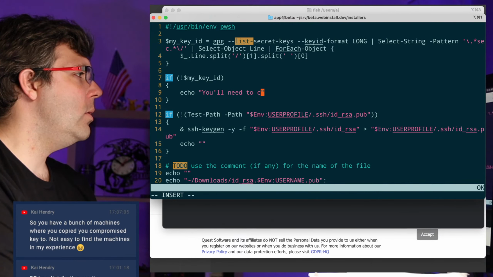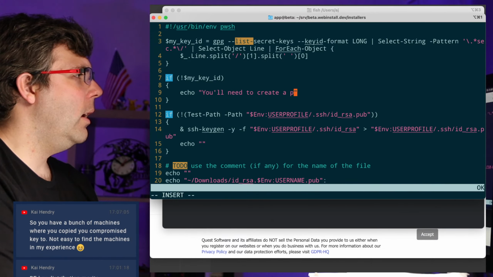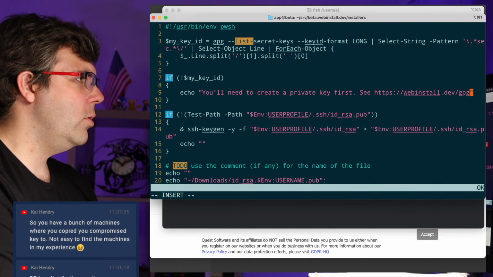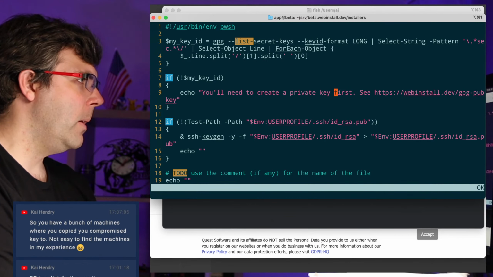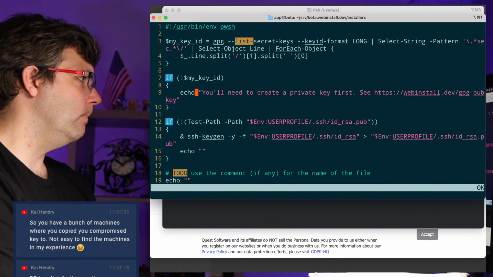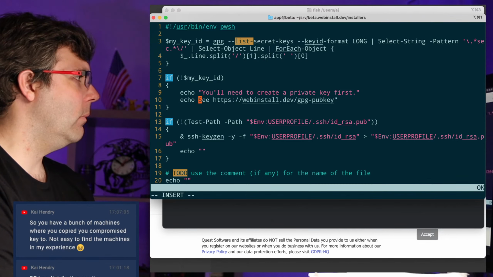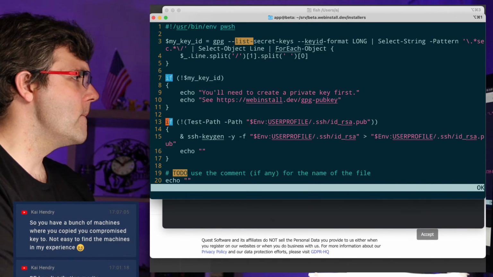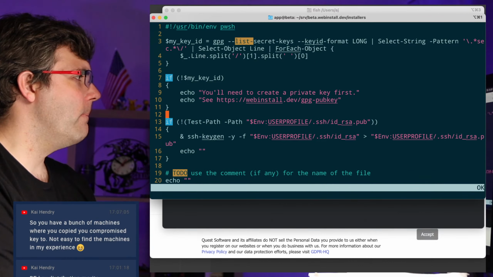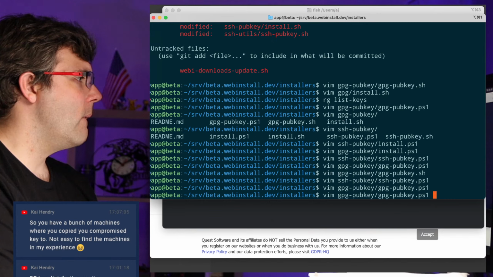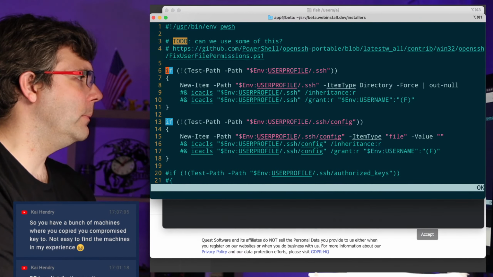You'll need to create a private key first. webinstall.dev/gpg-pubkey. There we go. I feel good about that. Ugh. I still do need to copy some of this stuff, though.